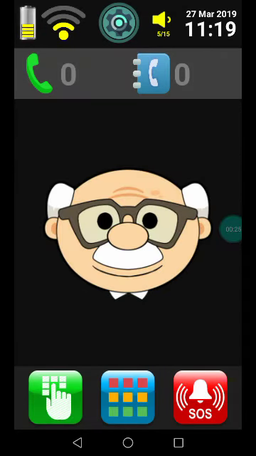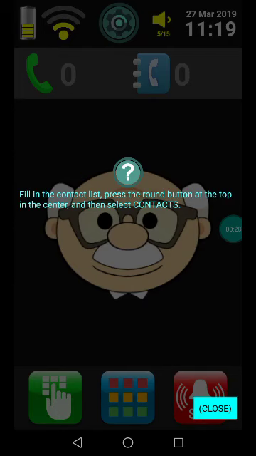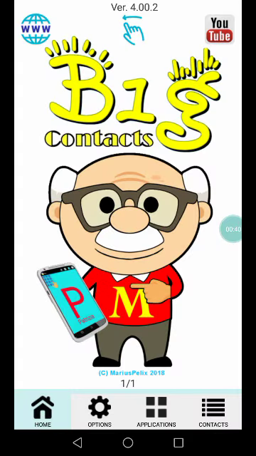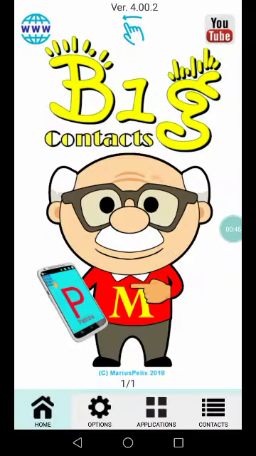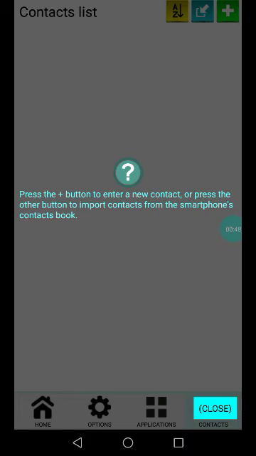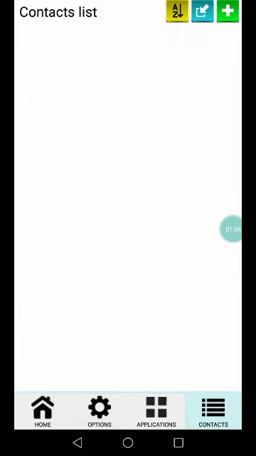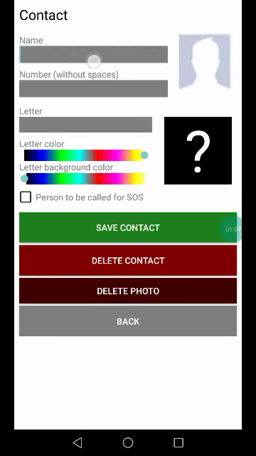Okay, at this point the first thing that is suggested is to fill in the contact list. So you have the help that will tell you to press the round button on the top, so this one. Then you will be asked to go into the contacts tab. Okay, here we are, and it is suggested to press the plus button to enter a new contact, or to press the arrow-in-the-box button, which is used to import contacts from the smartphone contact book. So let's go on with the plus.